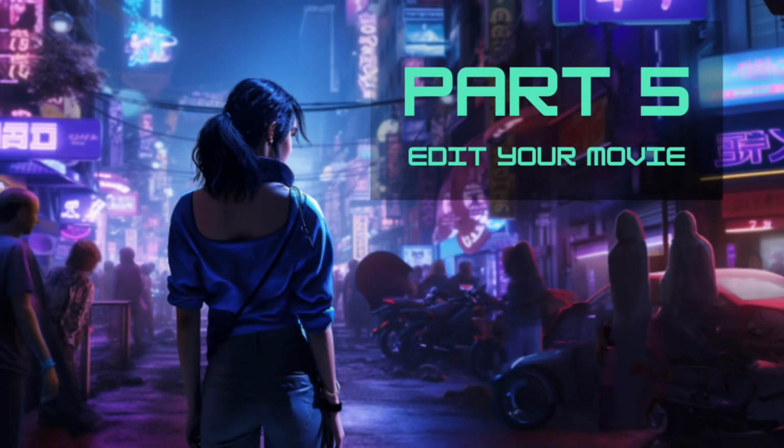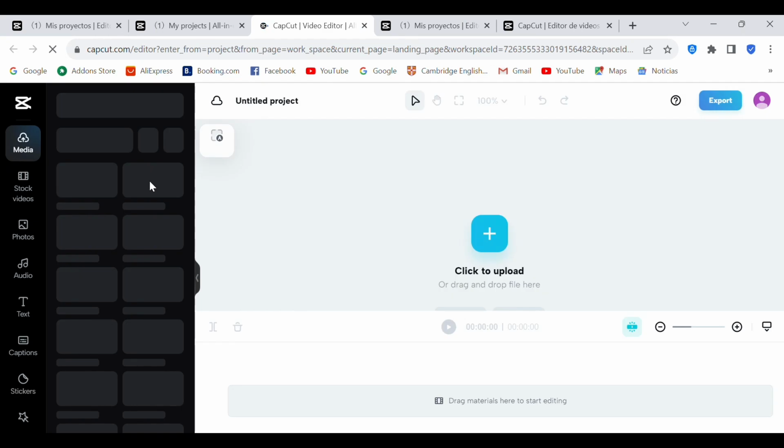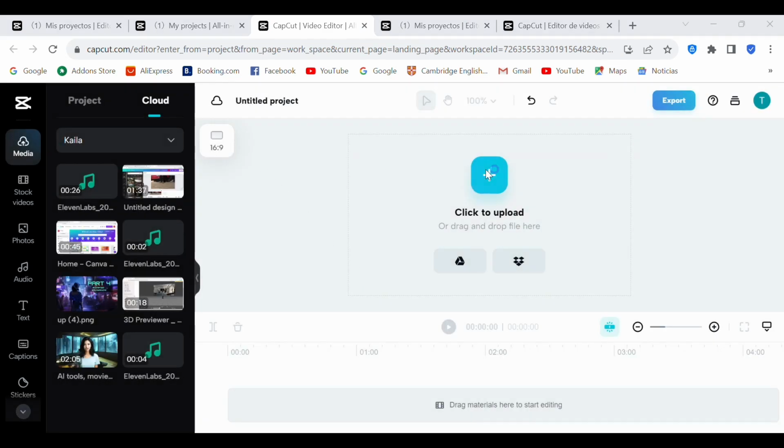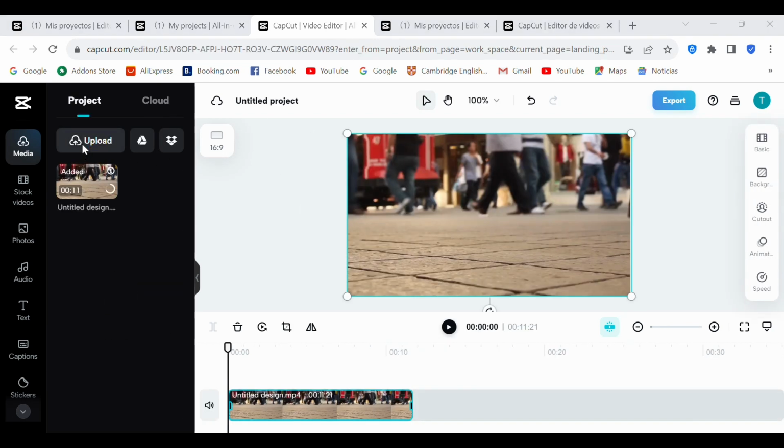Part 5. Edit your movie. You can use CapCut to edit your clips. Start by clicking on Create New Video. Continue by clicking the blue button in the center and select your preferred video size ratio. Next, upload both your 3D animation and your animated background.